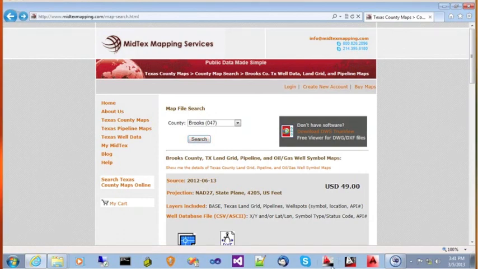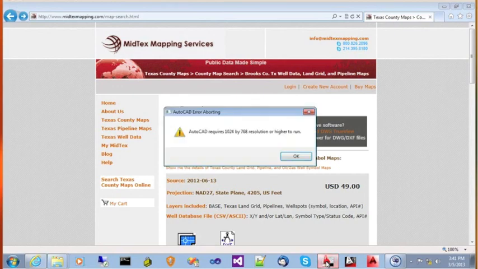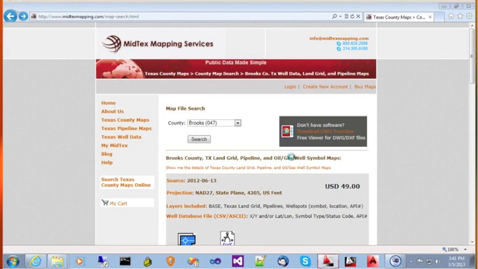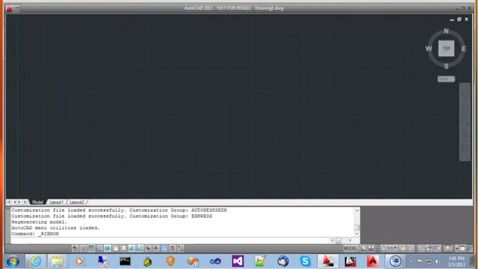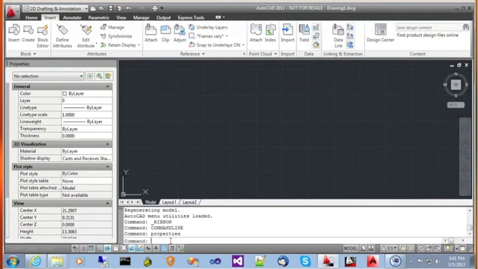Okay, so let's take a look at the file in AutoCAD. I'm going to start up AutoCAD. It's going to complain to me now that I'm in a low resolution. That's fine. I wouldn't normally be in this resolution, but it should work pretty well for you to be able to see it in full screen mode and be able to read everything.